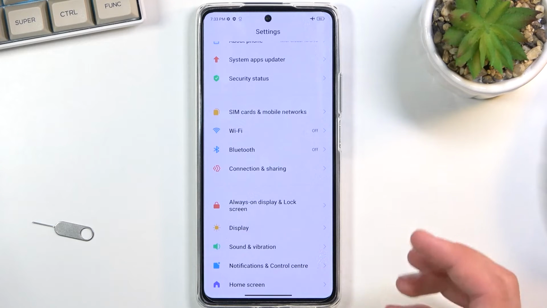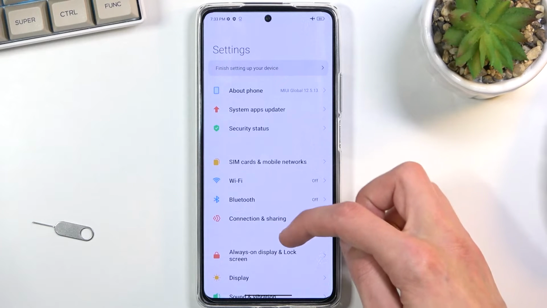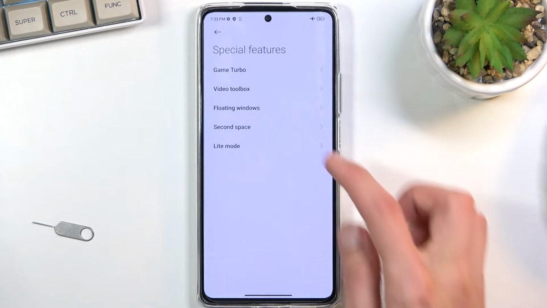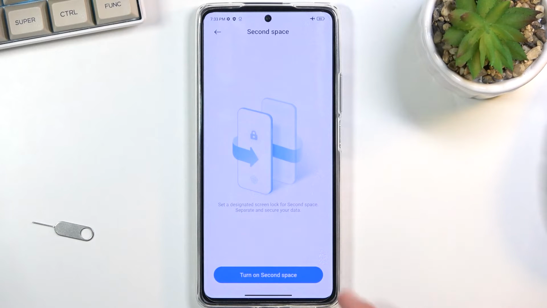And to actually activate this, you want to go into the settings, and from here we're gonna go into special features, and you will have second space, and simply go here to turn on second space. This will force you to set up a PIN, pattern or password if you're not using one, just so you can switch between those two spaces. So for instance, you can set one pattern for this space and a whole new different pattern for the other space, and depending on which pattern you use on your lock screen, it will put you on the adequate space that you have put in the pattern for.